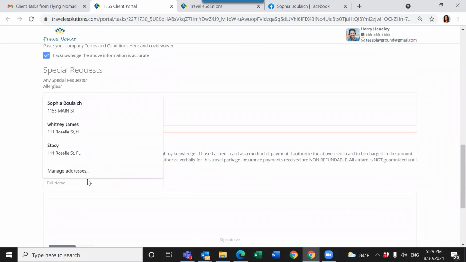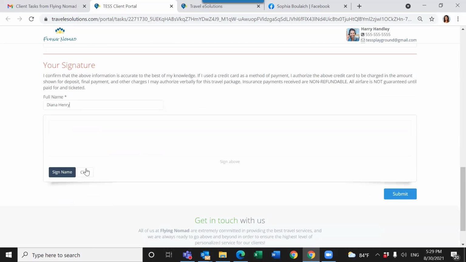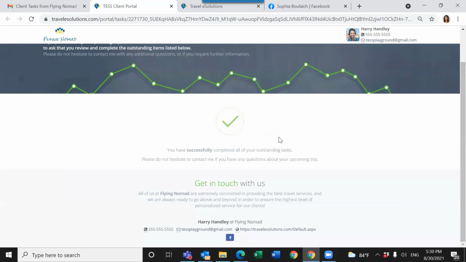All right, so we're pretty much done with this. She just needs to sign. So Diana Henry, she's going to sign there. She can also sign here and submit the form back to you. Now, when she submits the form back to you, you are going to get an email notifying you that your client has submitted that form.